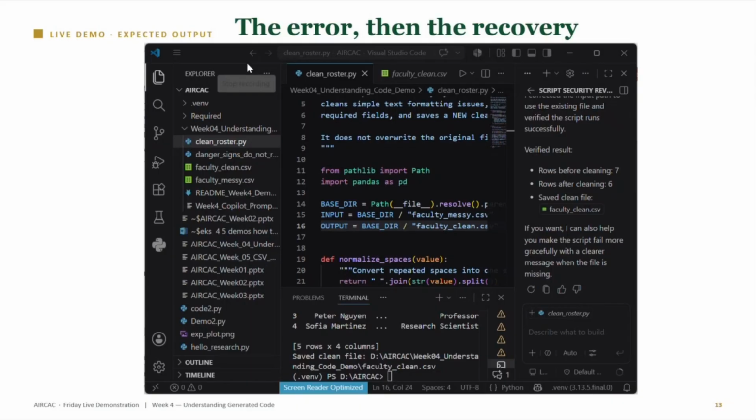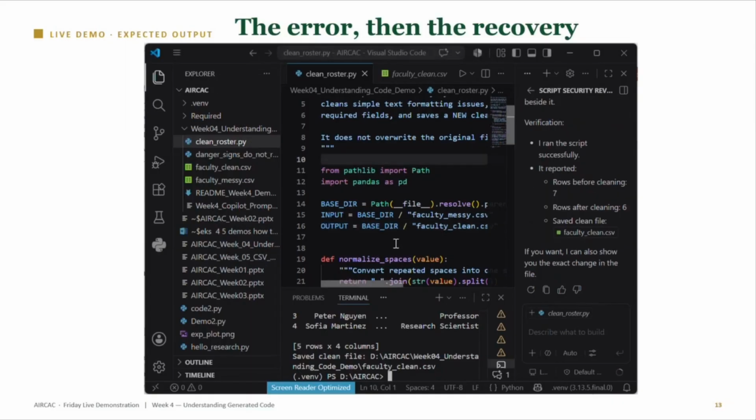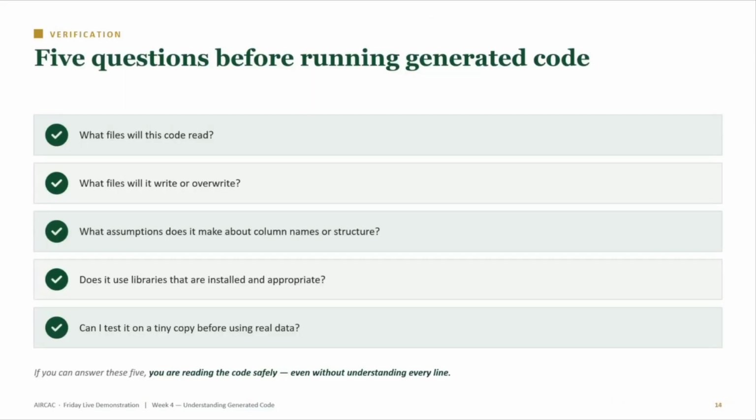I can at least have a plan B in my life. So this is very important. These are the 5 questions before running AI generated code.